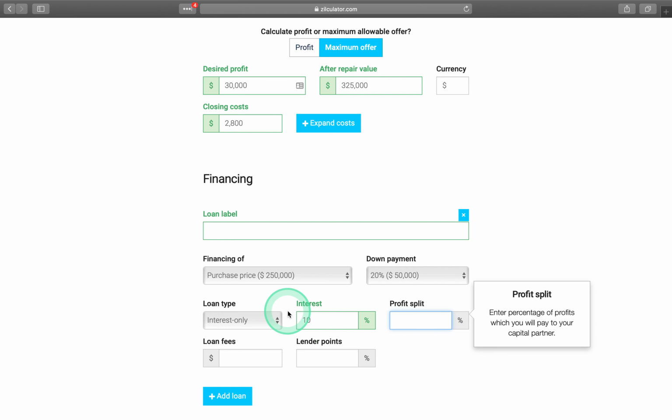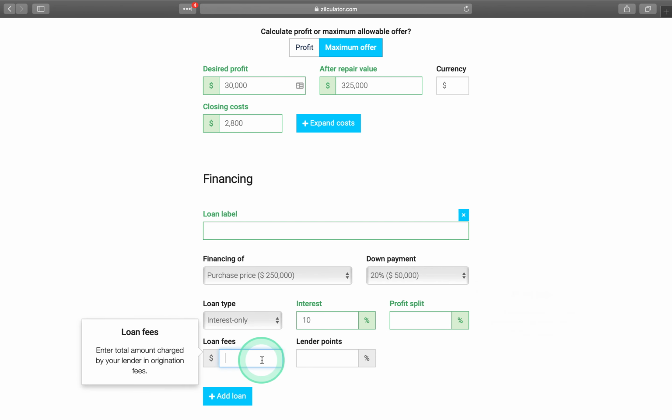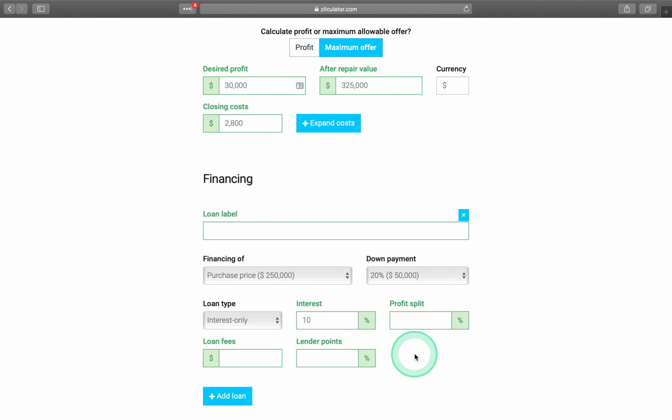Now, if you know the loan fees, again, the more information the better. If you know loan fees, if you know points, enter them here. That way you get closer to that number.